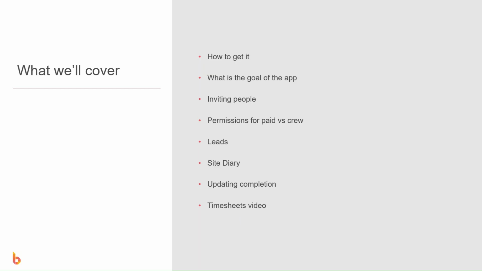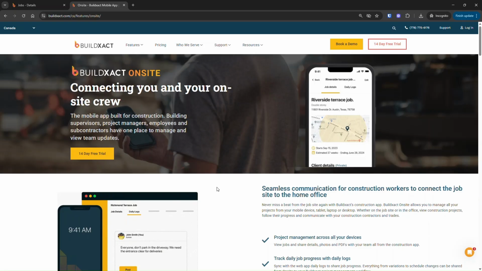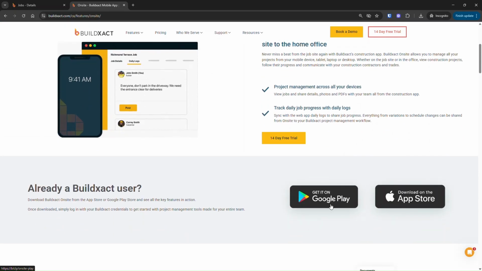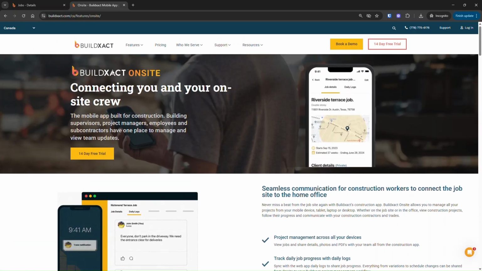Right on. So first thing to cover then is how do you get the BuildXact Onsite app? It's a pretty simple answer. You'd get it in the usual places you'd expect, like the Google Play Store or the Apple Store. If you just Google BuildXact Onsite, you'll probably end up at this page, which links to both of them. Or you could obviously go to the individual store and search when you're looking for BuildXact Onsite specifically.